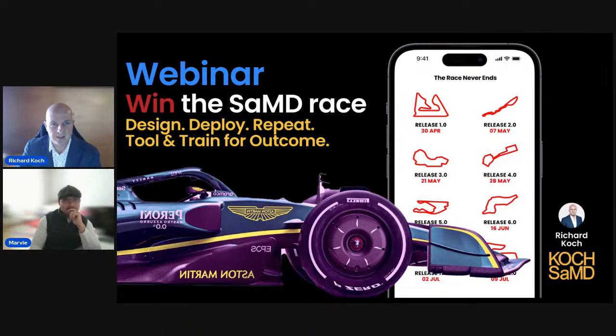So basically today, what we're doing is using the metaphor of a Formula One race team, which is one I used in a previous presentation, which seemed to resonate with certain people because in some ways the dynamics between cloud medical device software deployment and Formula One racing is similar in the way you design, you deploy, you repeat, and you do it over and over again. And the way you tool and train your teams is really important for your outcome.